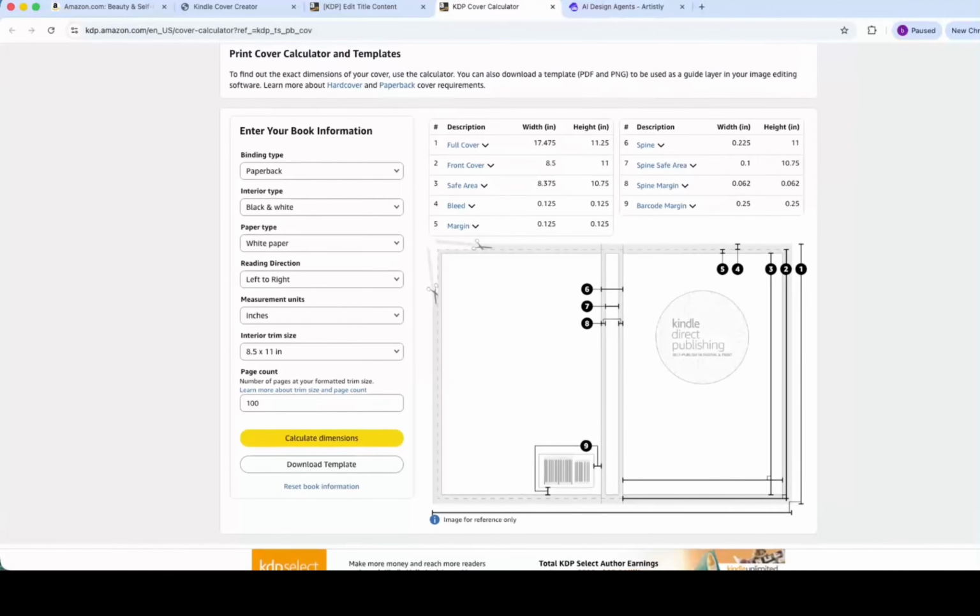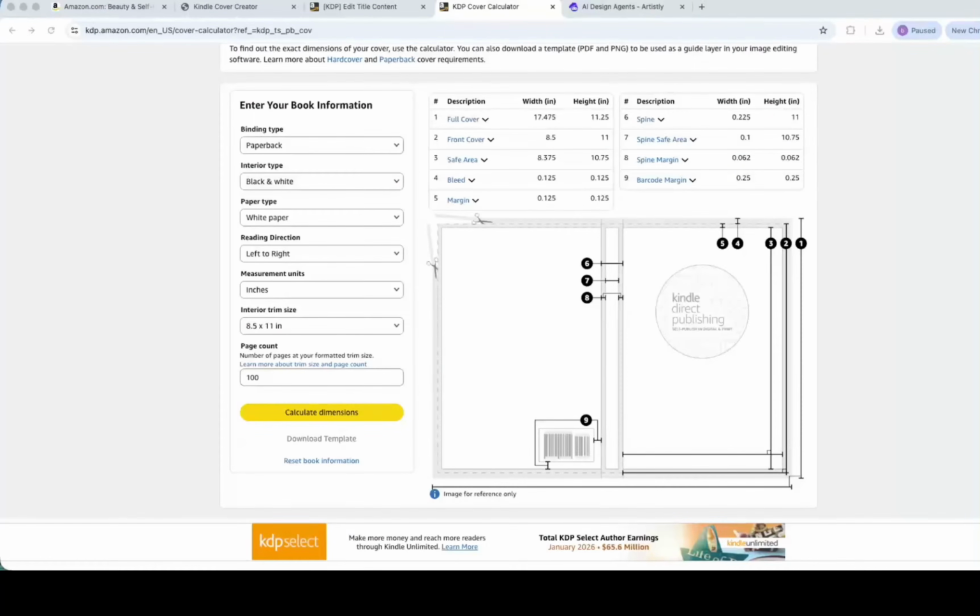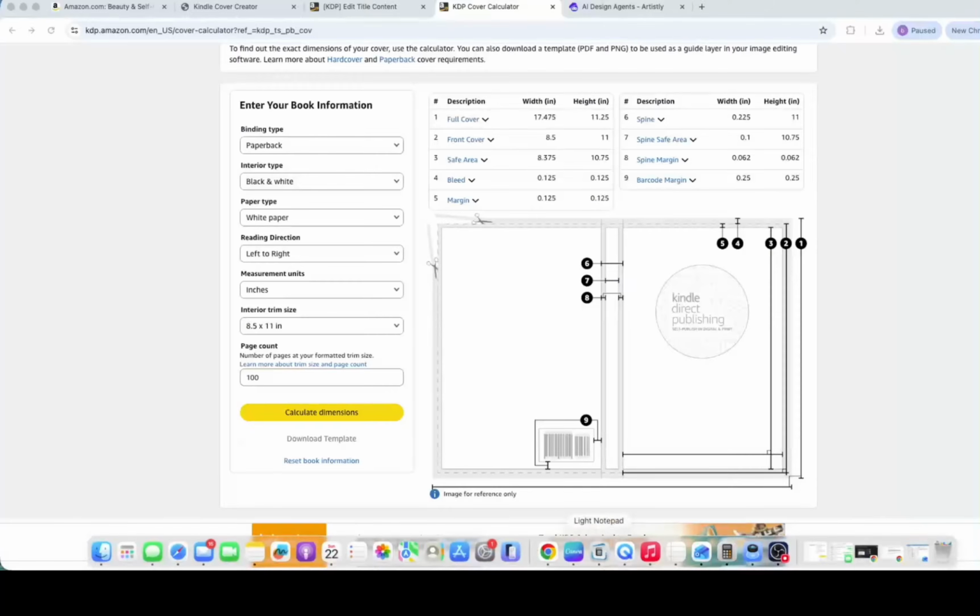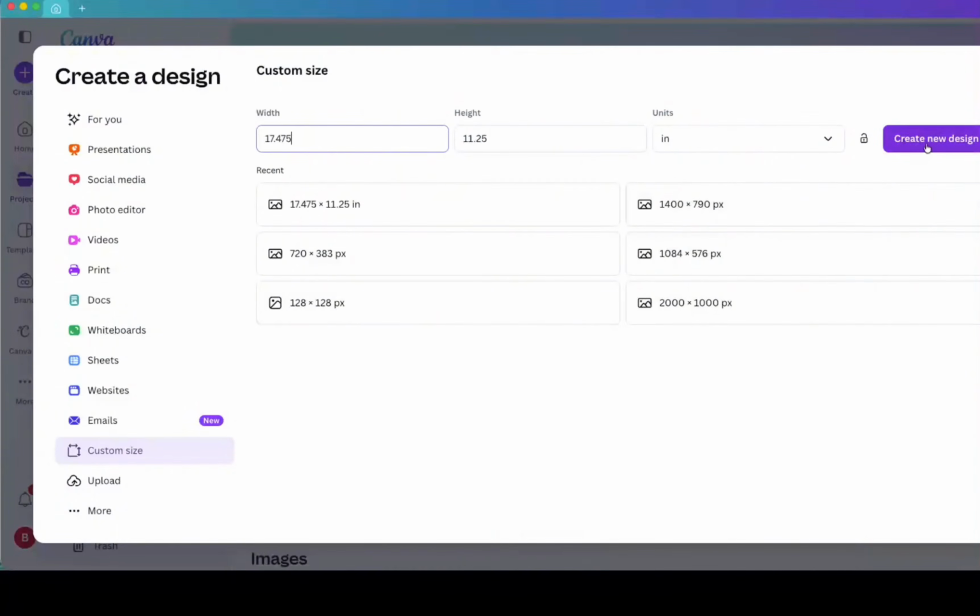Now what this is going to do is give us the full information of what we need. Down in this left hand side we can click on download template, and it's actually going to provide us this so that we can use it in Canva. So we are going to go over to Canva, and the sizes that we are going to be using is this one under full cover, so 17.475 inches by 11.25 inches, and we are just going to open this one up and go create new design.